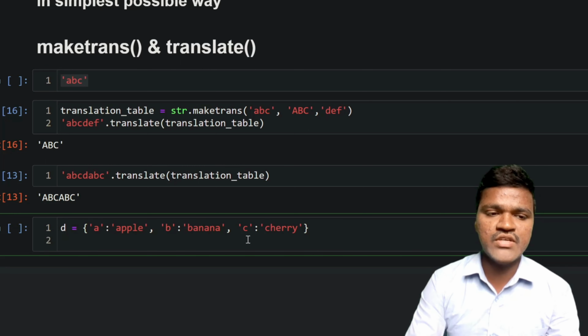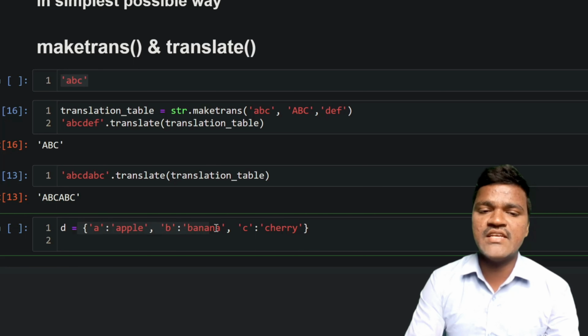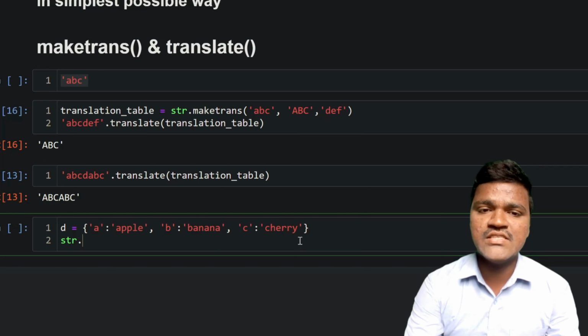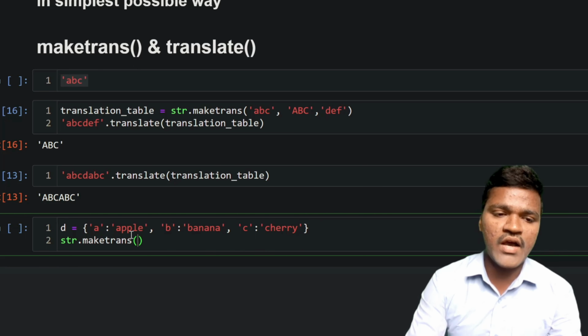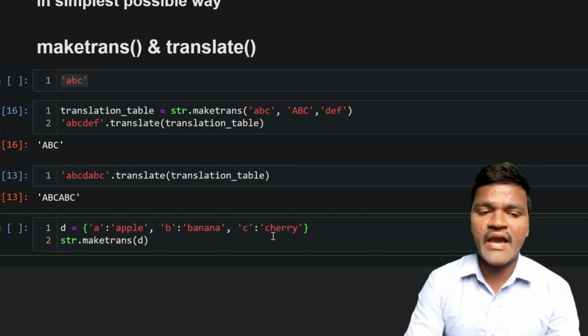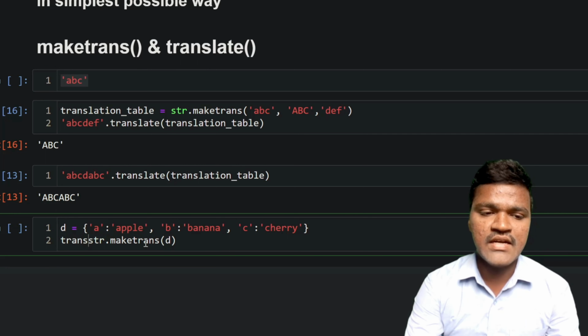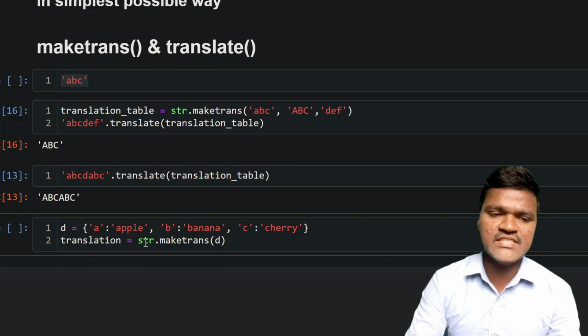Later, what we need to do is construct a translation table with this, right? In order to do that, we will take this str and call this maketrans to construct a translation table. So I am calling maketrans here, and we need to pass this dictionary here, whatever mapping we have done with this dictionary. So we will be getting a result, right? That we will call translation. This is just a variable name. We can use translation, translation table, whatever we want. This is just a variable name.